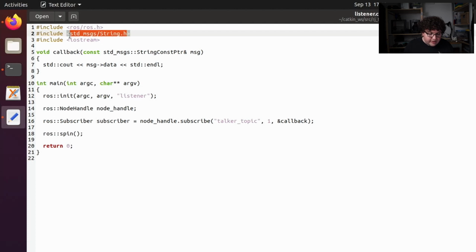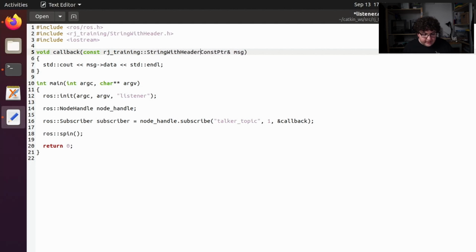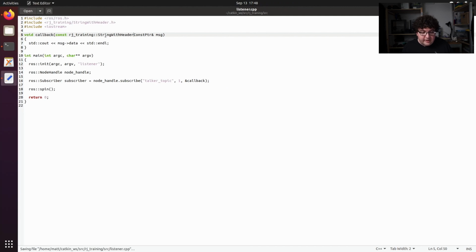We're going to get rid of std_msgs string.h and instead include rjtraining/string_with_header.h. And then in our callback, we just need to replace that type again with rjtraining string with header. That's all the changes for our listener, so we'll save and close that.